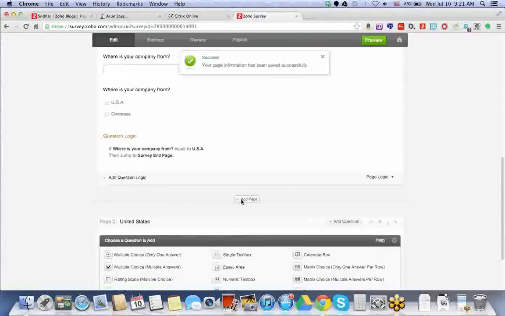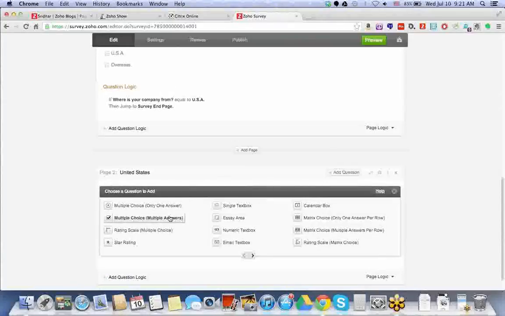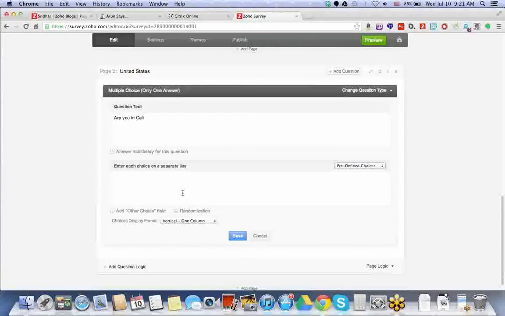So we'll save that. And note here on the bottom of the page, we have a couple different options. It says add question logic, add page, and page logic. And this will all be useful for what we're trying to do.